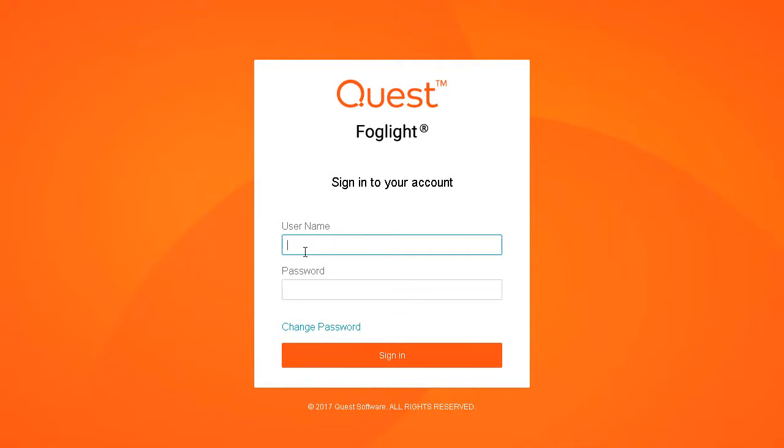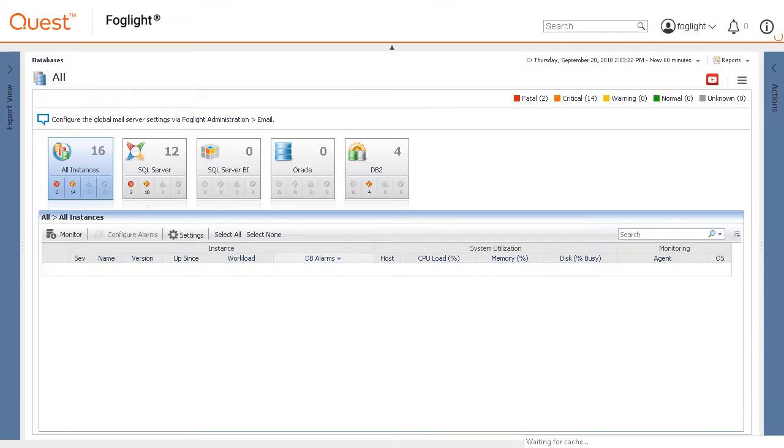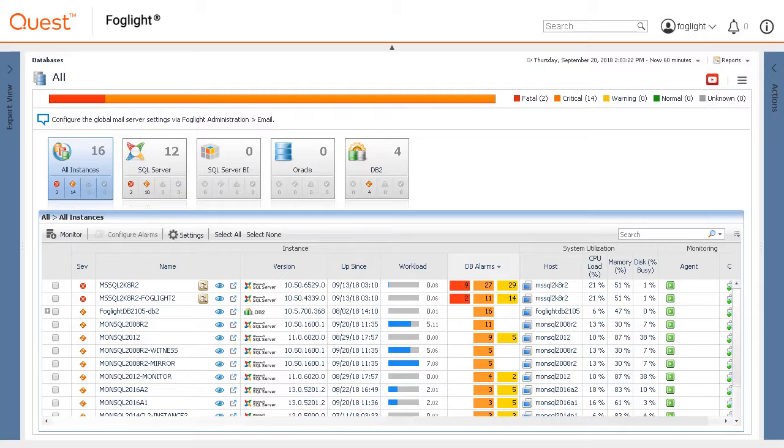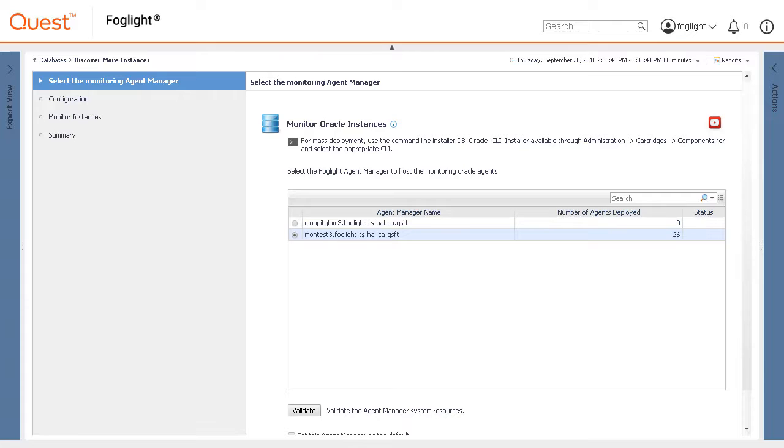To add agents, log into the Foglight web console with the Foglight user. Click on Databases to access the database's dashboard. Click Monitor and select Oracle. The Monitor Oracle Instance Setup GUI should display in a simple screen format, requesting the needed setup configurations for creating a single instance. For setting up multiple agents, click on Use this option to discover multiple Oracle instances.